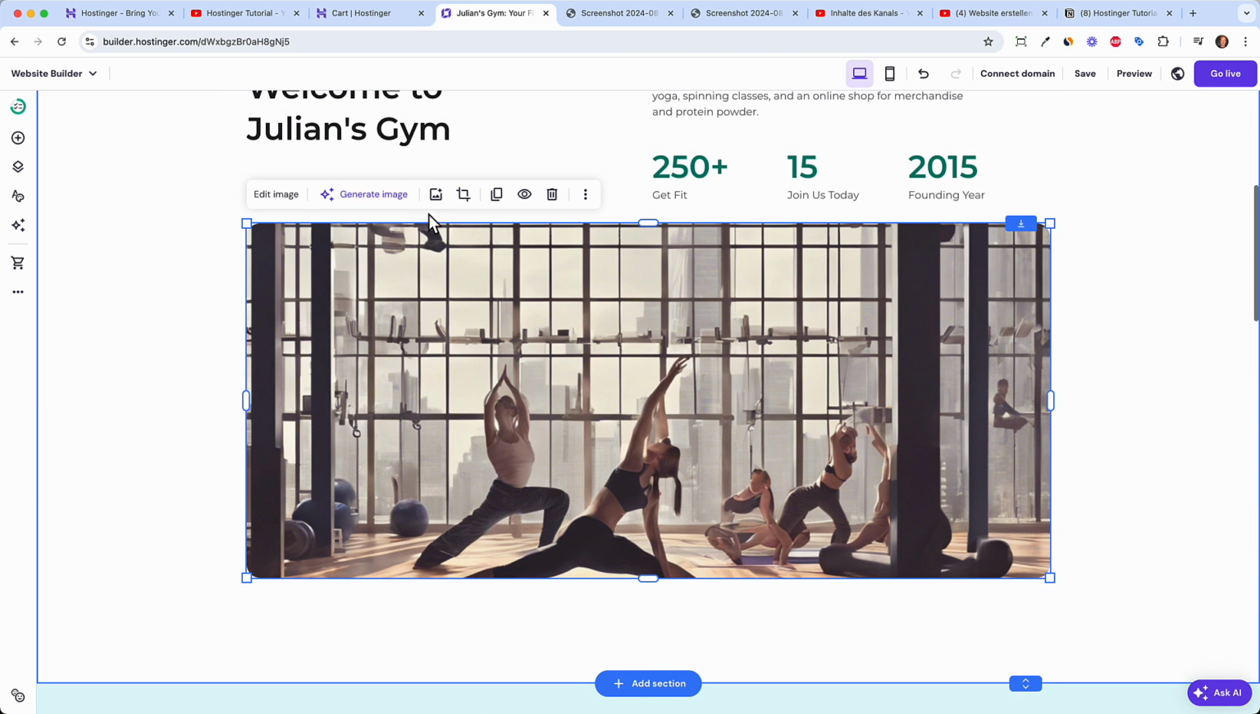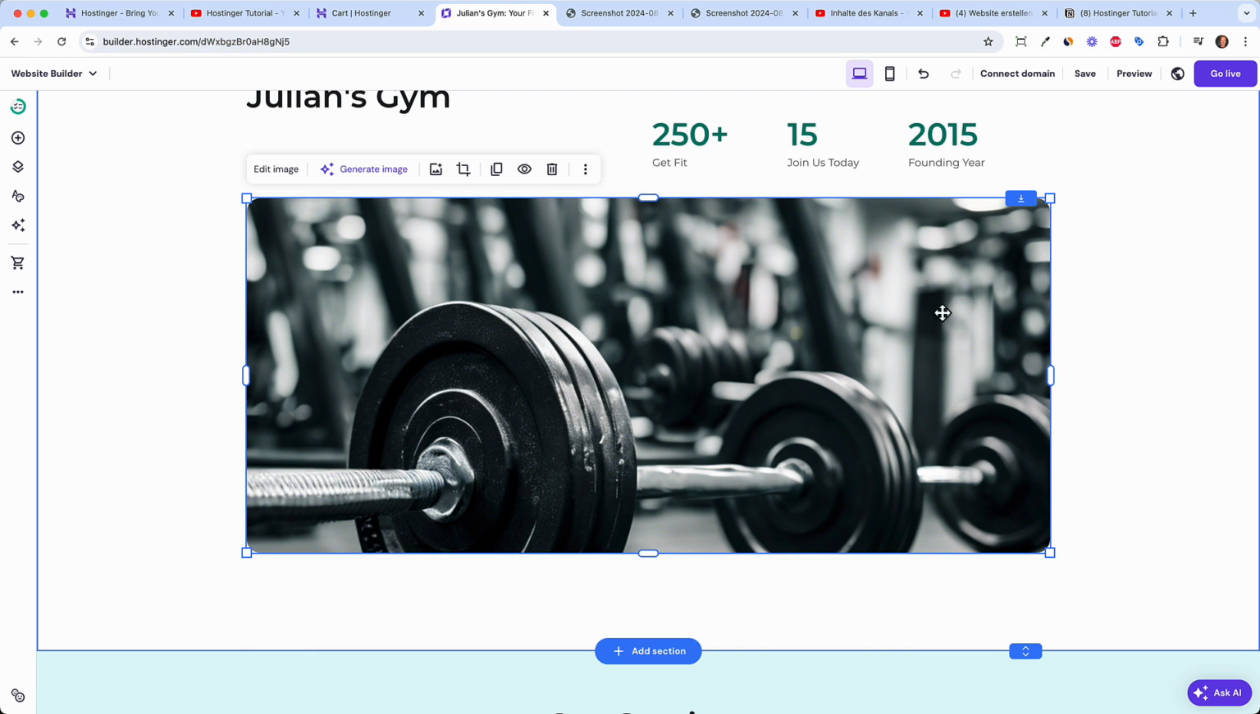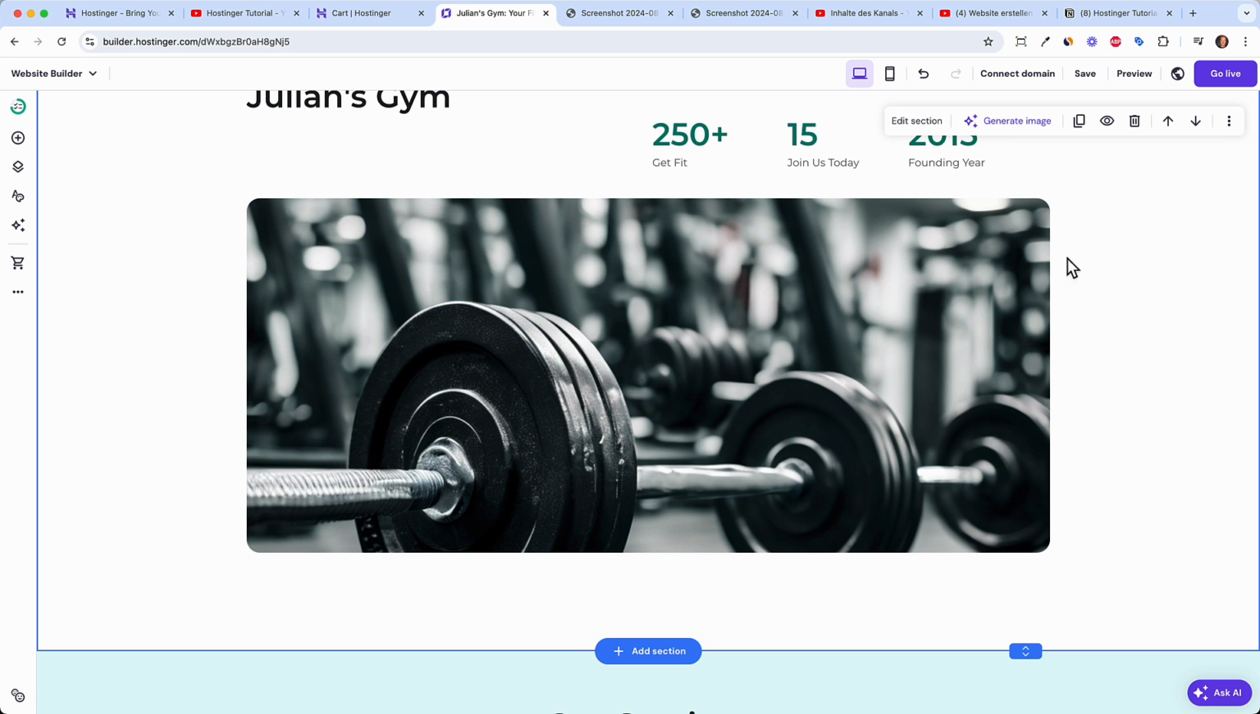But yeah, you can rework this. The AI is normally not so good with people. So let's try something different. I'll go ahead and say I need a picture of weights at the gym. This picture is really nice, I think. You really have to look at it to tell that it's not a real picture. And I'm pretty sure the AI will just get better from here.